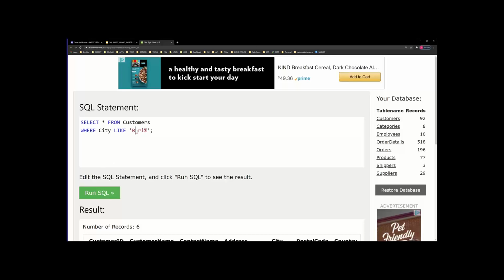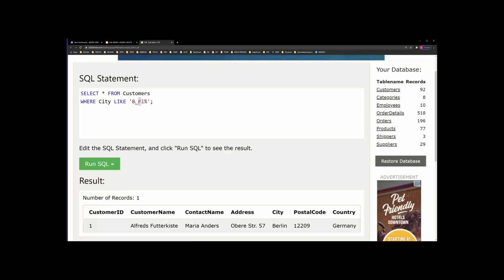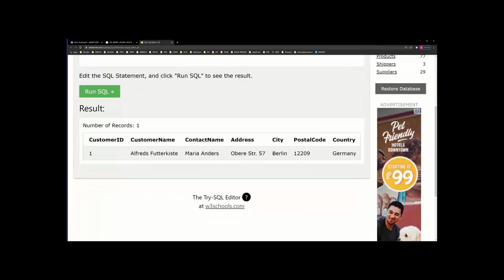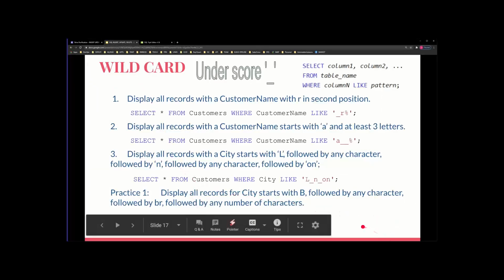So BER, Berlin, and you wanted that next letter, I don't know, but the one after that I do know, and then after that I don't care how many letters there are, and it just happens to be Berlin. Got it? Yep. All right, few more slides and we're done, and then I'll go over the homework with you for the next class.